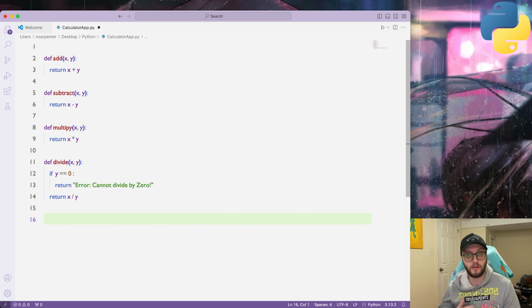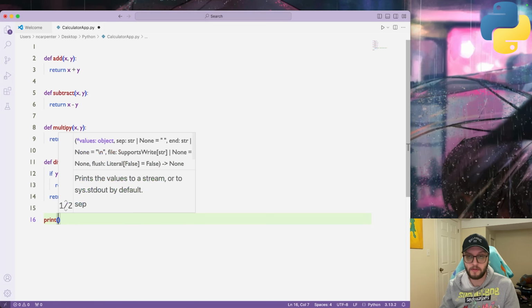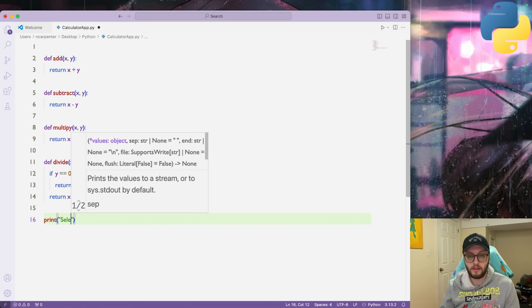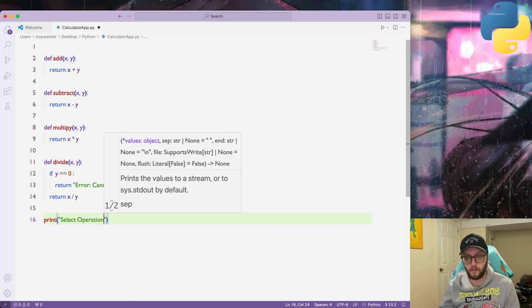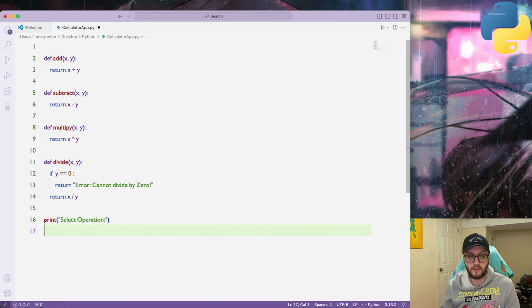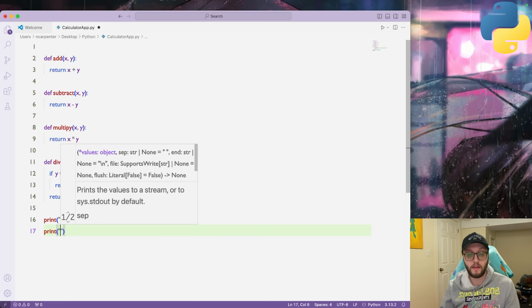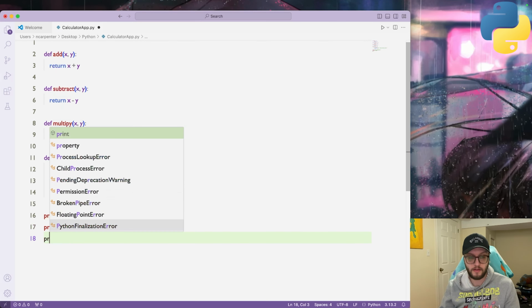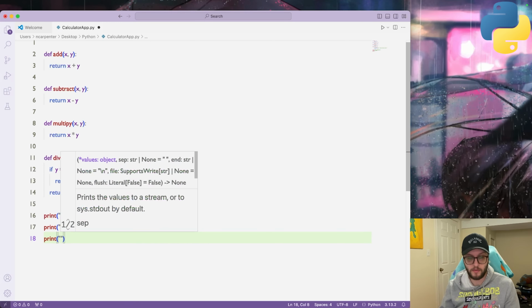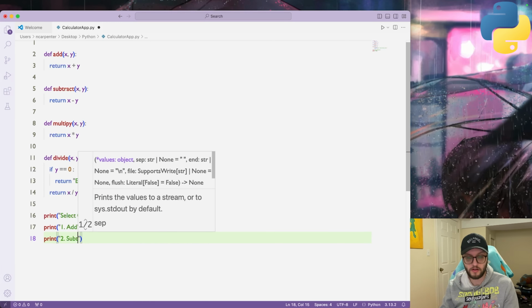Next, we'll get user input for numbers and the operation they want to perform. We can do this by creating a series of print statements that are going to go to the console. The first one we can do is select operation, so they are aware of what they can do. On the next line, let's print again. And let's give them option 1, which would be to add. We can then give them the second option, so 2, we'd say subtract.